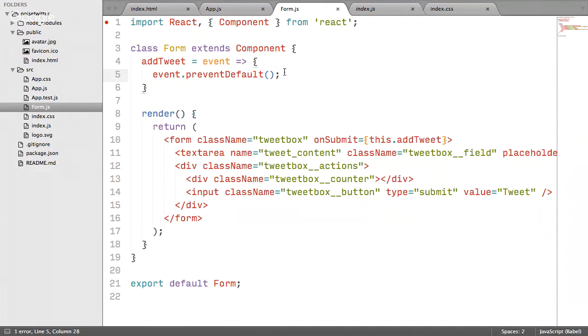Now here's a problem. Within this form, we don't have that state of tweets. State is specific to a component. It's isolated to a component. It is not passed down into children. So how is this form going to be able to tell its parent to update something? Well, we can't share state between these two things.